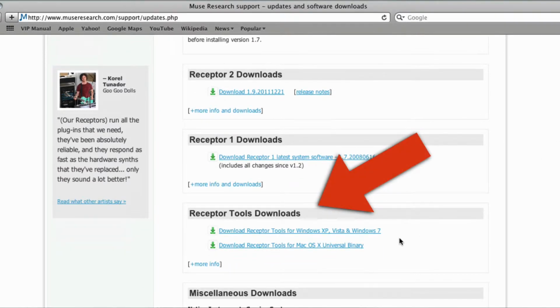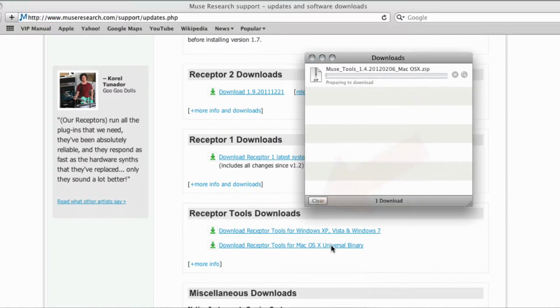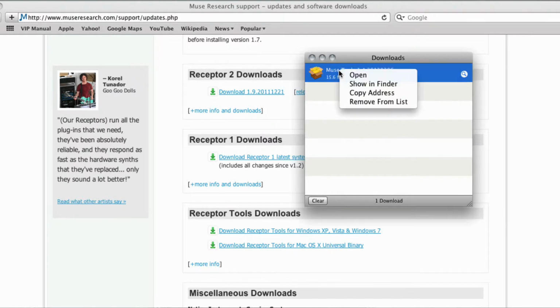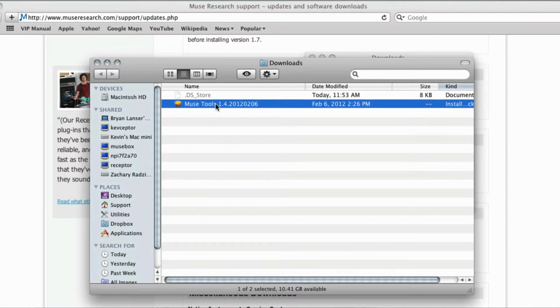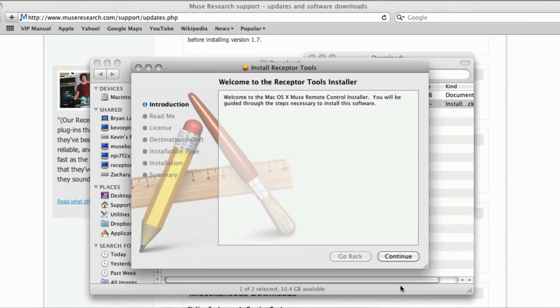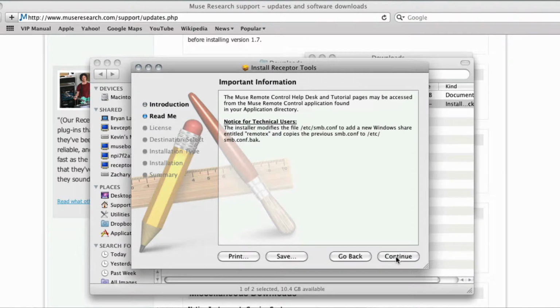Here you'll find the download for either the Mac OS X installer or the Windows PC. I'm going to download the Mac OS X one. Once the download has completed, unzip it, find it in Finder, and then start the installation. Once the install has begun, go ahead and click Continue and go through the steps.